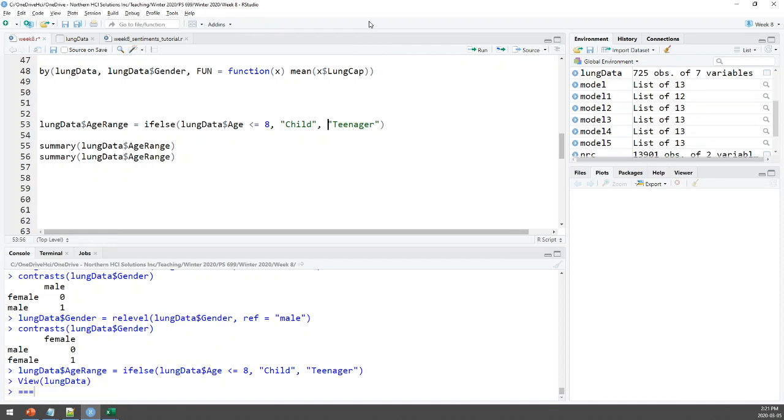So after the comma beside child? So we're saying right here? Why don't we try it? So we'll put if, so see what we're doing here. So we have if else here. If our age is less than or equal to 8, we're saying they're a child. Now I'm writing a second if else.